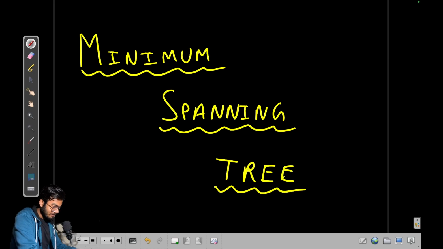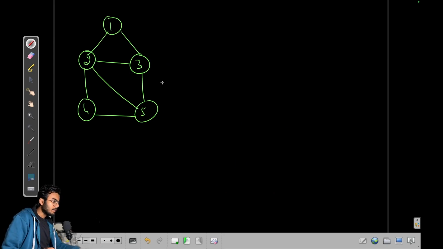And let's start. So before learning about minimum spanning tree, you should understand what a spanning tree is. So let's say we have a graph, something like this. Okay. So this is an undirected graph. So you can move from 2 to 1 and 1 to 2 also. So these are bidirectional edges. And now first we are just discussing what a spanning tree is.